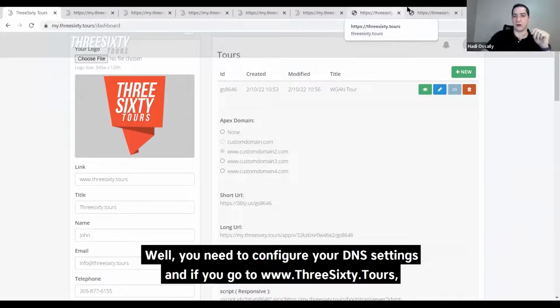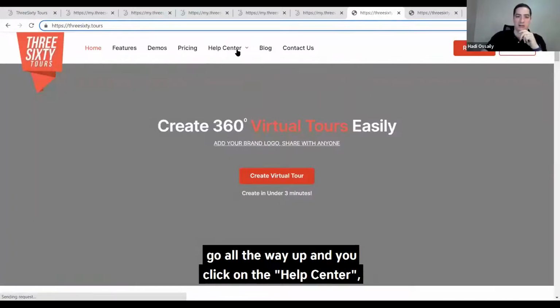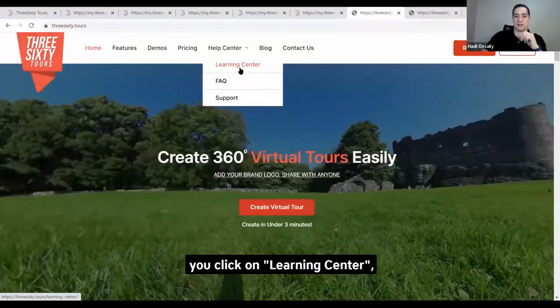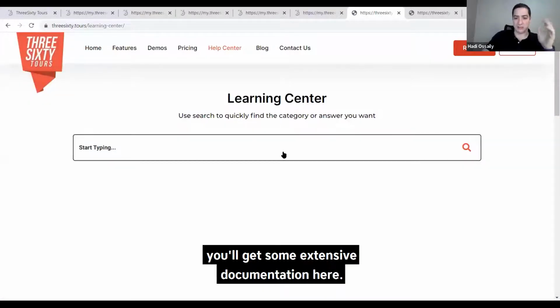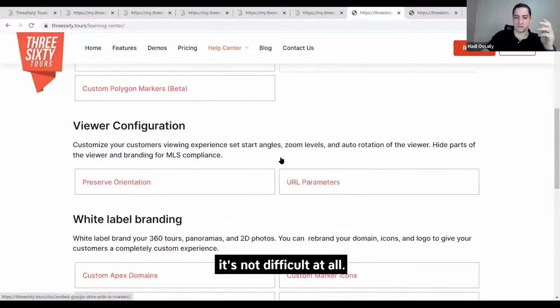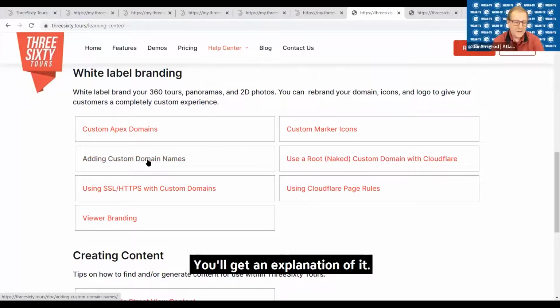I mean, there's some configuration to it where you need to configure your DNS settings. And if you go to our website and click on the Help Center, you click on Learning Center, you'll get some extensive documentation here. And it's pretty easy. I mean, it's not difficult at all. Okay, you go down and you click on adding custom domains. And you'll get an explanation of it.